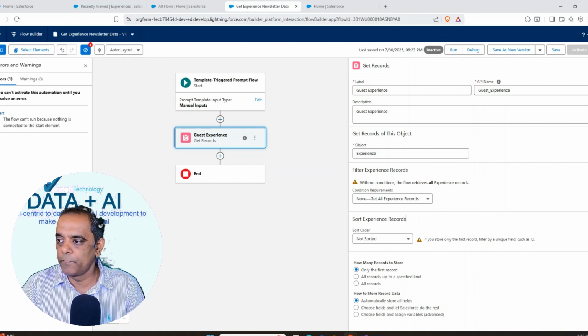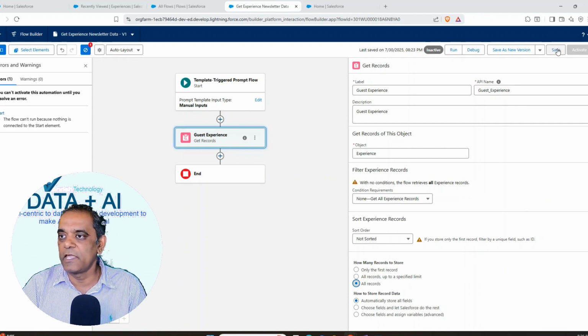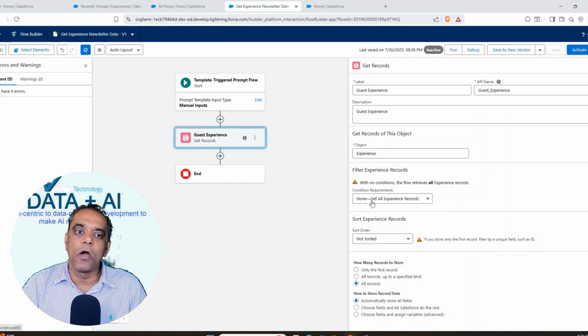And then making sure that all records is selected. How many records to store? All records. If you have a small set of records, go with all records. If you have any requirement for only the first record or second record, choose based on that. So make sure all records is selected. Now you can click save. Based on this flow, all records from the experience object will be saved and displayed. Now it is being saved.